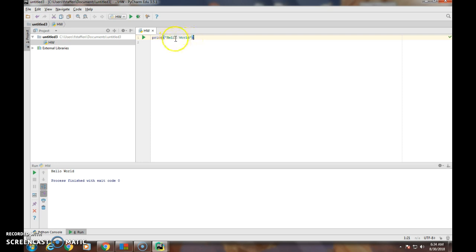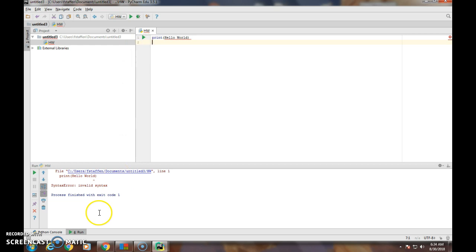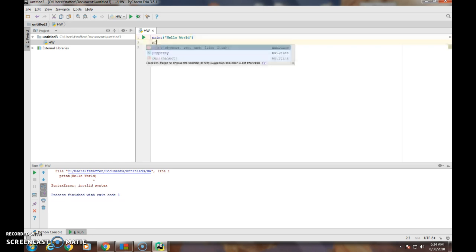Hello world has to be in double quotes. If you forget to put double quotes, notice it's underlined in red. Okay, and if you try running it, you get an error. Okay, invalid syntax. If you're printing out any type of text, it has to be in double quotes. Let's do another print function.